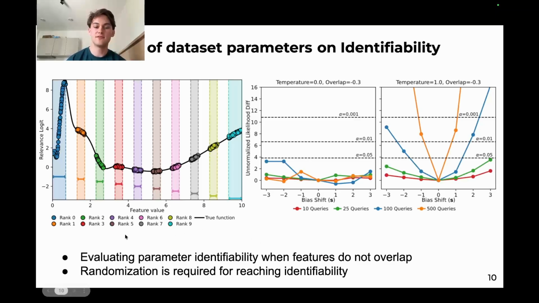So first let's look at the left side where we simulate a fully synthetic dataset. We simulate, in this setting, no feature overlap across different ranks. So what is shown is the shaded areas indicates the feature values which are generated for each rank at which a document can be displayed for 10 ranks. And we sample a random relevance logit or relevance score for each feature value across a randomly generated curve. And what this means is that we have no overlap in our features across different ranks. And we then test identifiability for this.